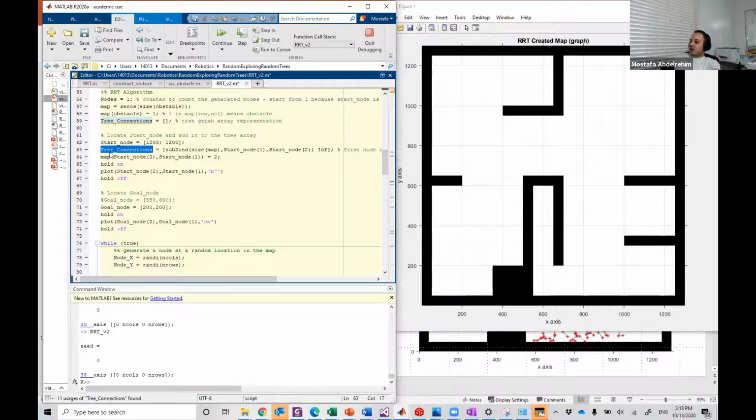And here is, I'm sorry, tree connection. I forgot this. Tree connection is actually the array that will represent our tree. And we will have the exact similar array in the BRM, but I called it graph connections because BRM generates a graph, not a tree. But here we are generating a tree.